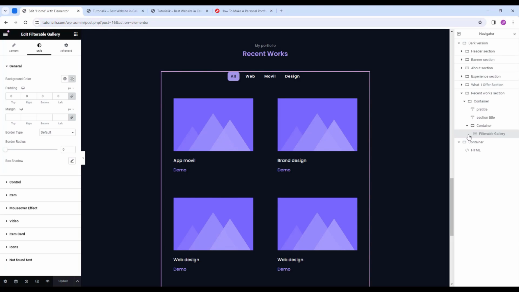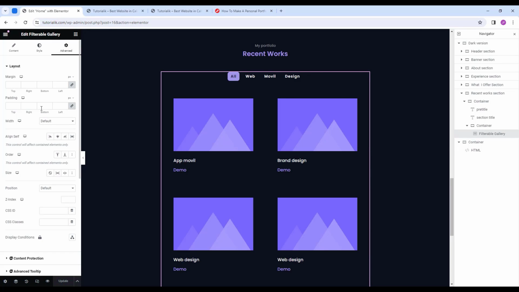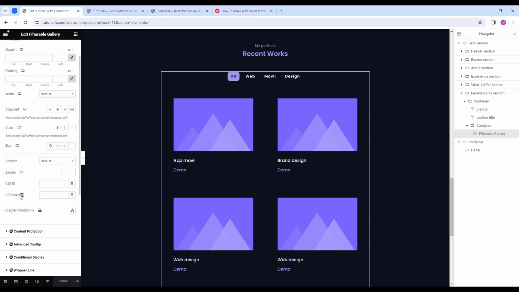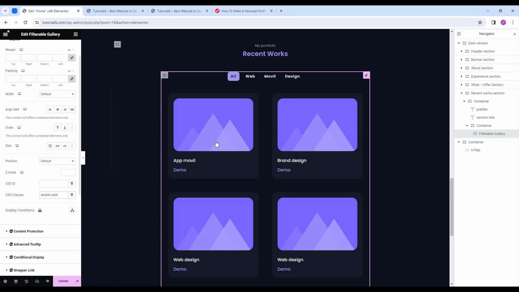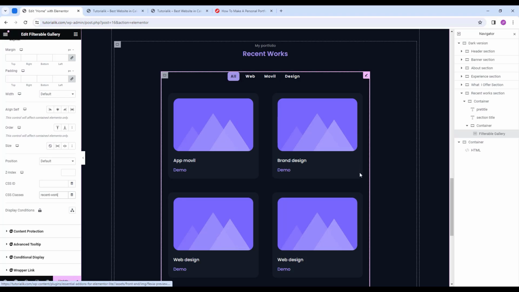From here, we will select the filterable gallery like this, and then in the advanced tab, scroll down a little bit and you will see here we have CSS classes. And in this field, just paste the recent work class that we have copied from the website. So I'm just gonna right click and paste. Instantly you can see the additional style has been added to the section. I just showed you a custom CSS example with a simple one. So now our section is looking good.